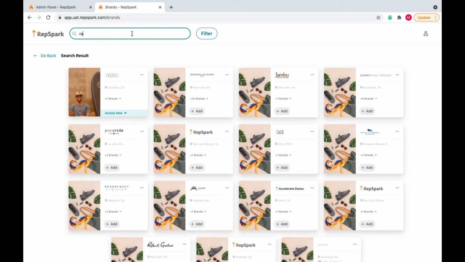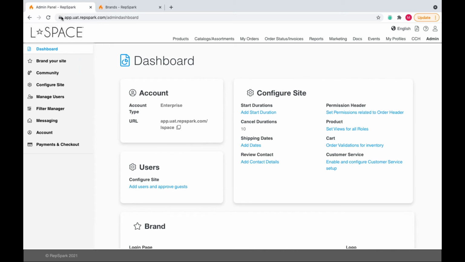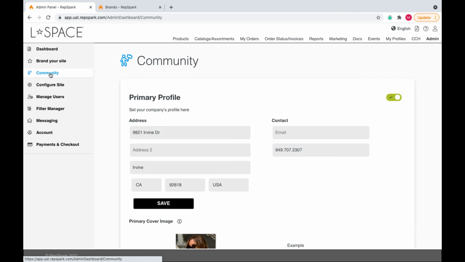So, for example, for the brands they don't have access to, they'll see a card like this that says Add. So how can we drive buyers to your profile page? Here in this admin panel, there's a section called Community. In this community is where you can start to brand your community tile and make it attractive for buyers to not only see it upon login, but also be able to find you when they're using a search.